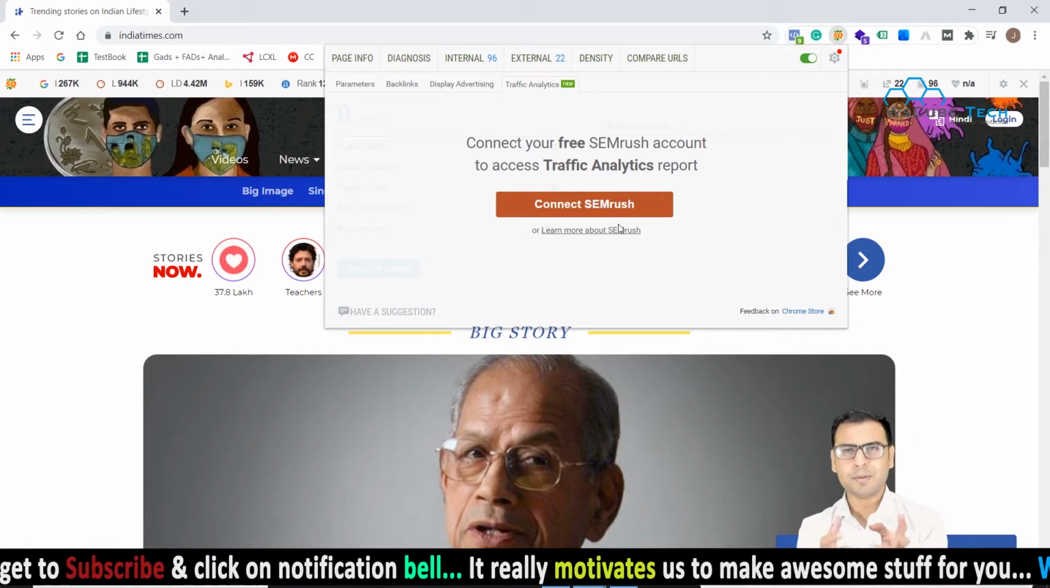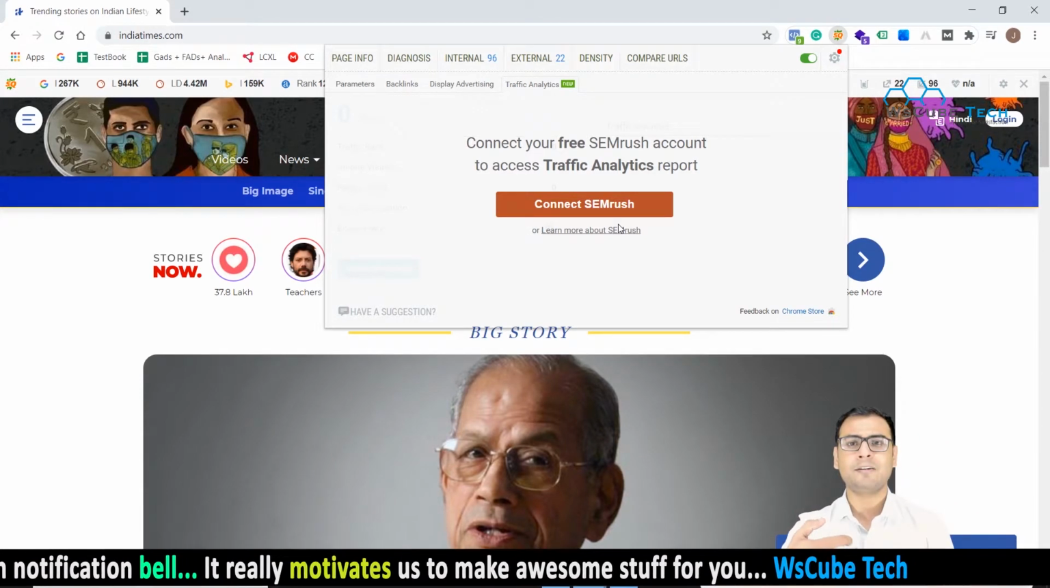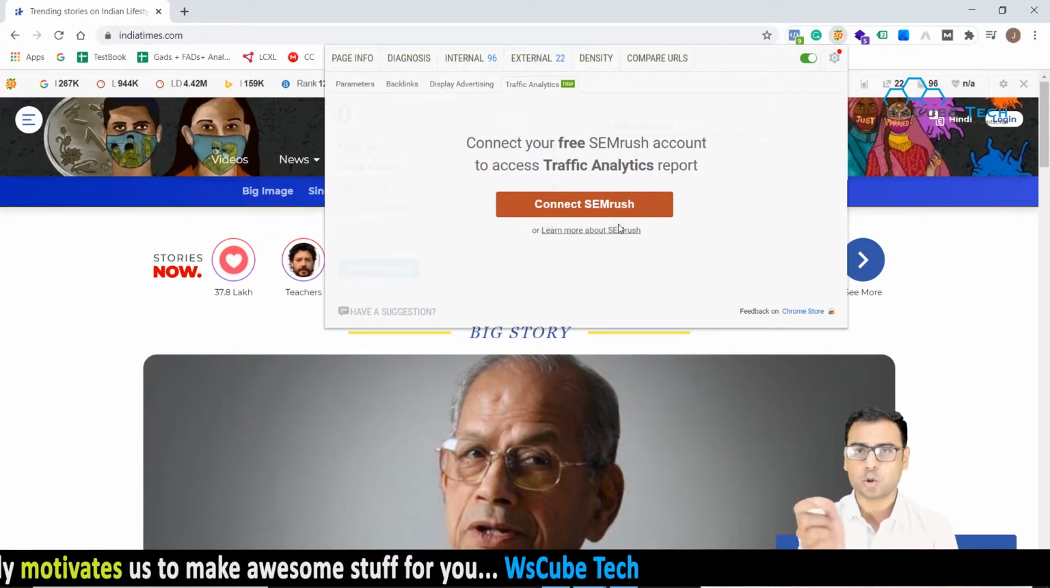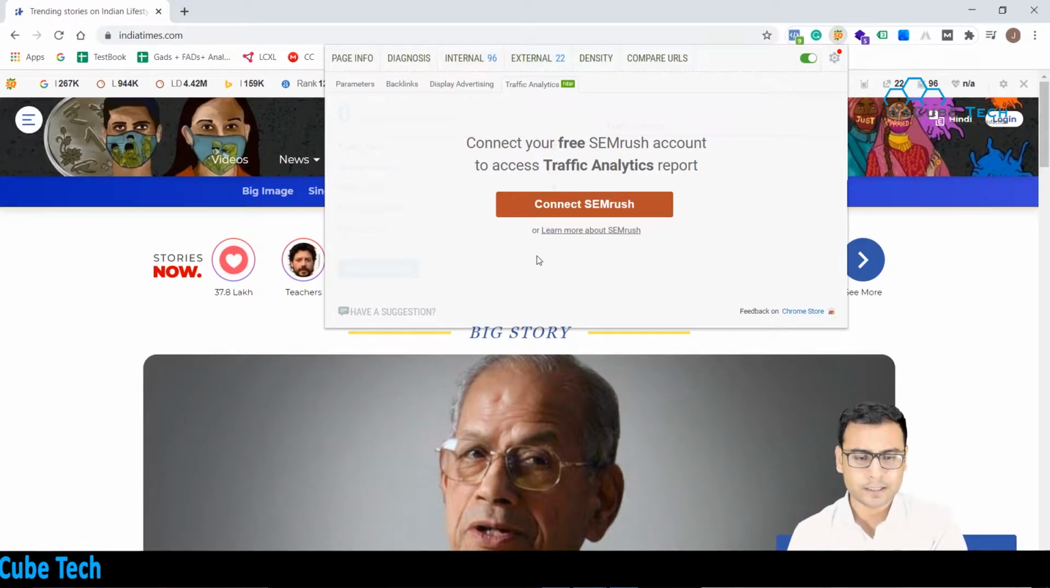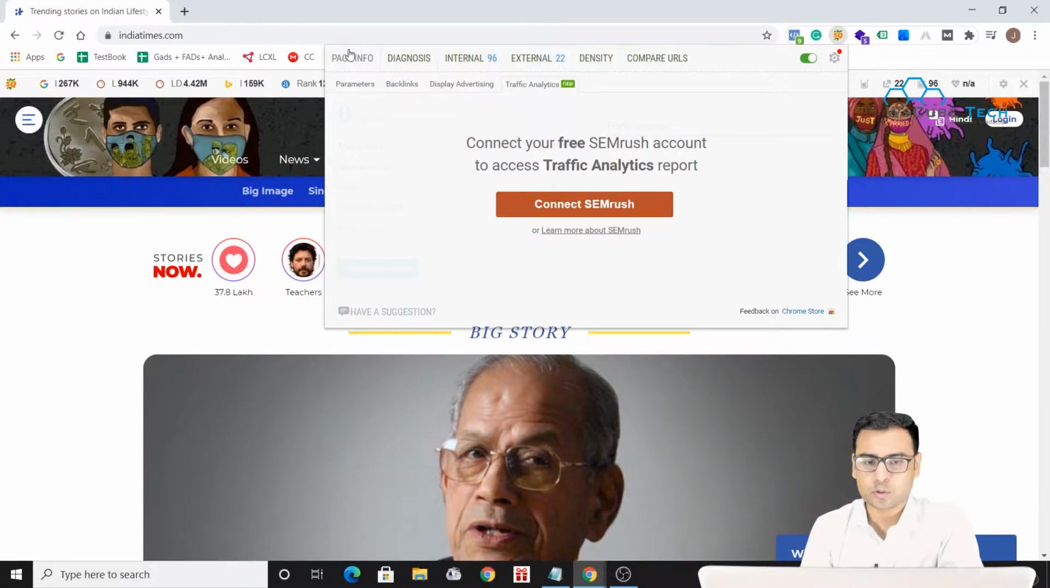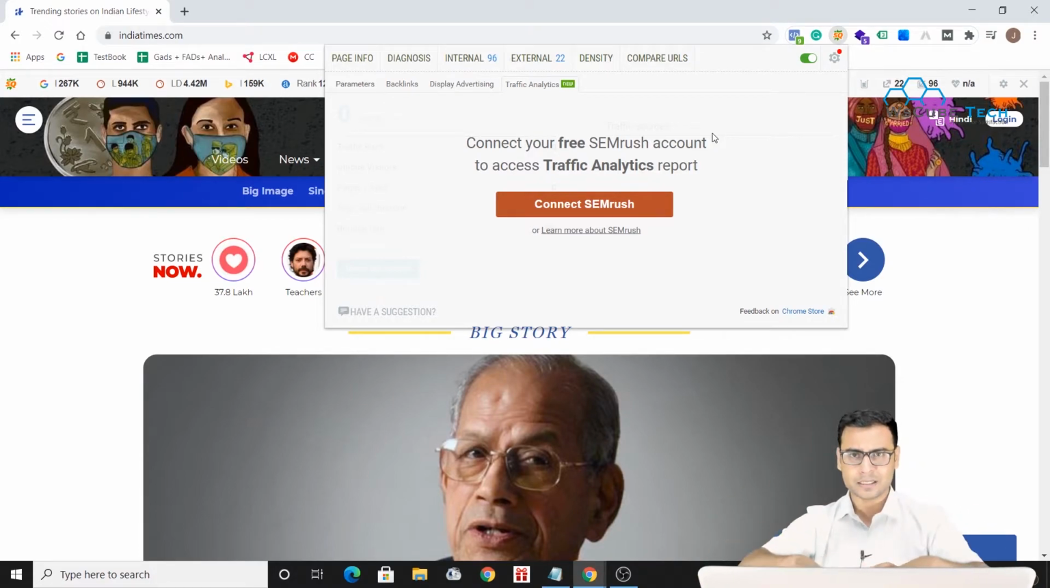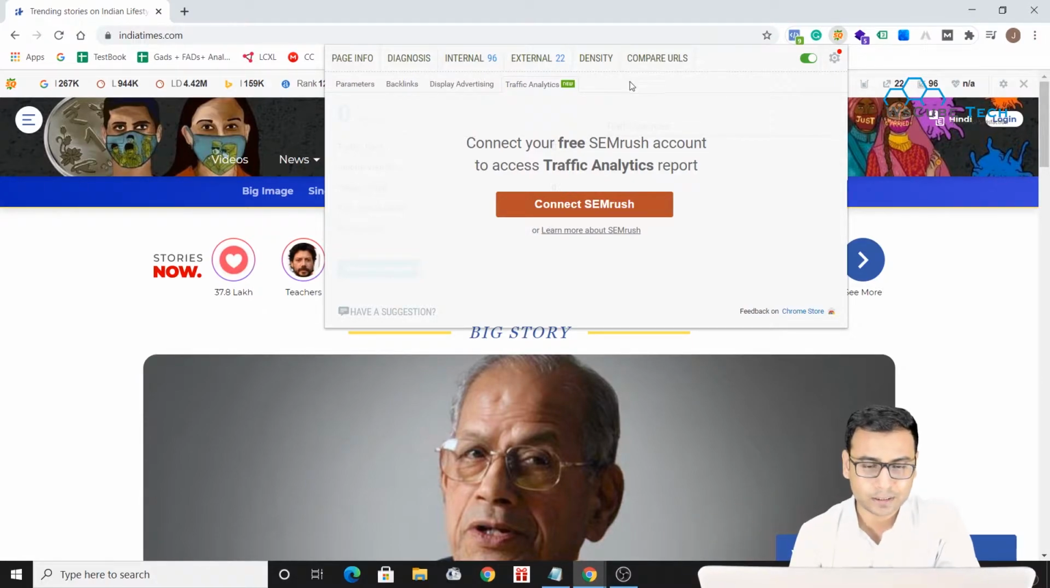So the premium functionality that they show you over here, you have to connect it to SEMrush to get full insights. We have these categories over here also. The page info, diagnosis, internal is basically related to internal links, and then there are external links. Then this is basically keyword density, and then there is comparison. So if you have 2, 3, 4 competitors, you can definitely put their URLs over here and you can get some insights on their competition related metrics, right?